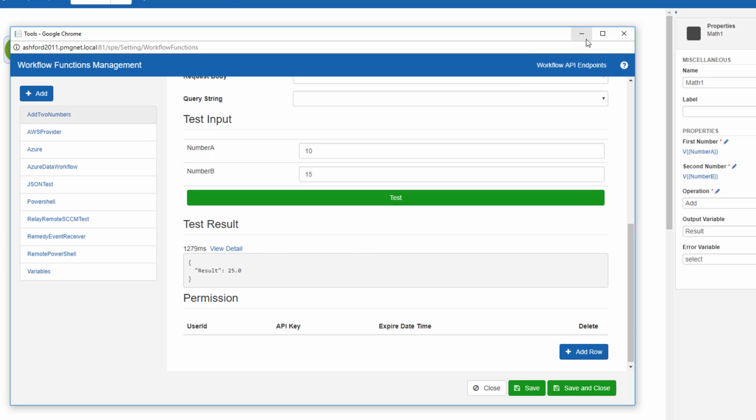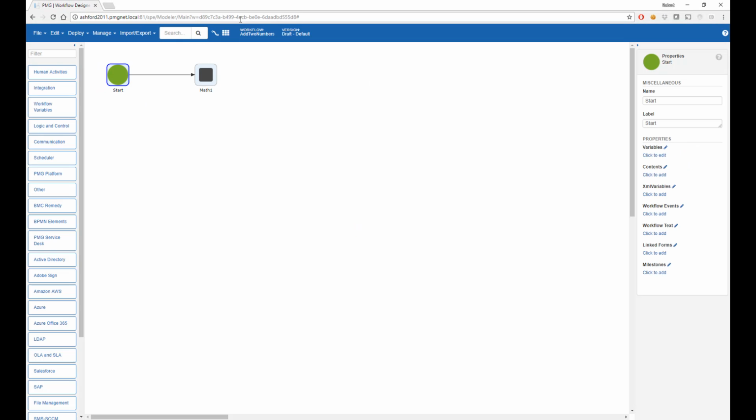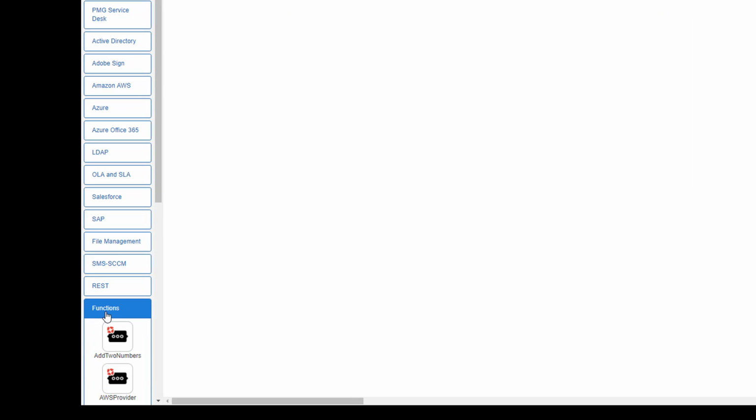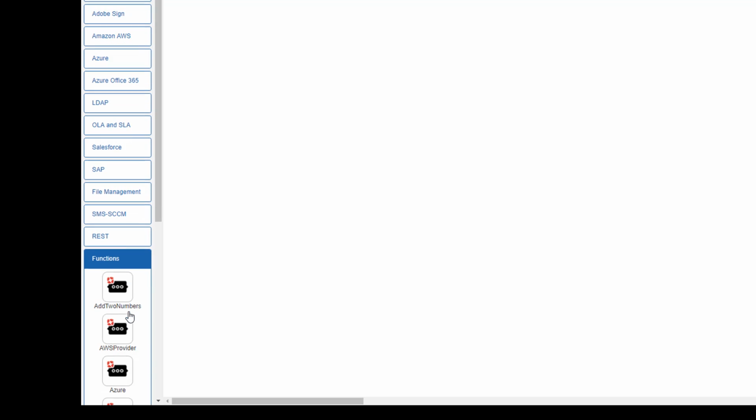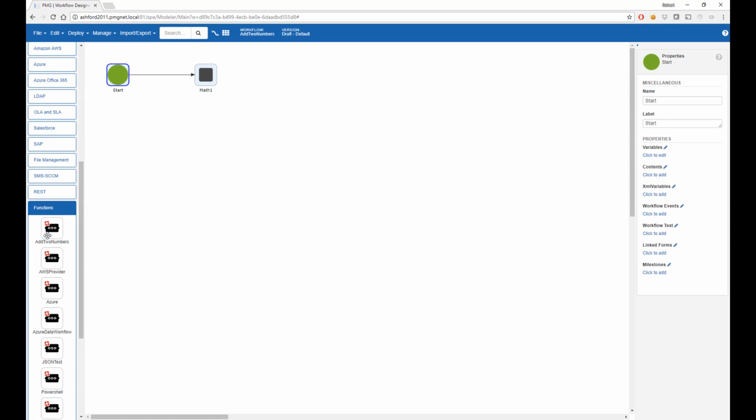And I have declared a workflow function as an action. So by default, when I created this and saved this, it now shows up in my palette. So I'll refresh my designer and navigate down to the functions section. And I see a new action that I did not have before called add 2 numbers.